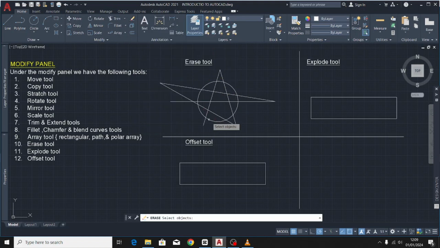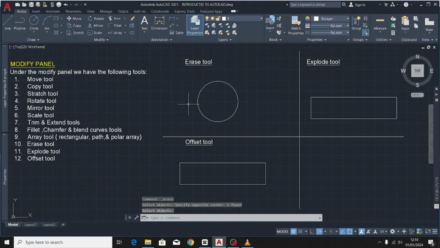So I have a circle, but it is intercepted by zigzag lines. So I want to erase these lines. AutoCAD will tell me to select the objects that I want to erase. So I'll click inside the circle, then I'll select all these objects. Okay, then I'll just hit enter on my keyboard. Those zigzag lines will automatically be erased or they will disappear. So second, we shall deal with the offset tool.